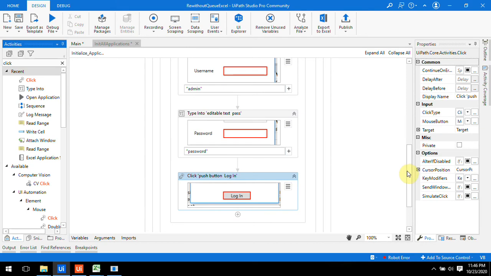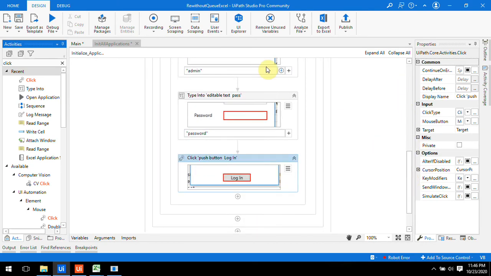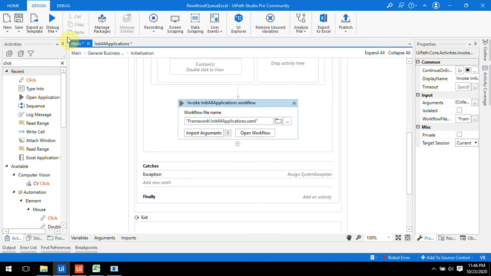So that is the part of initialization. Our initialization phase is completed. First initialization is done. Now import arguments.